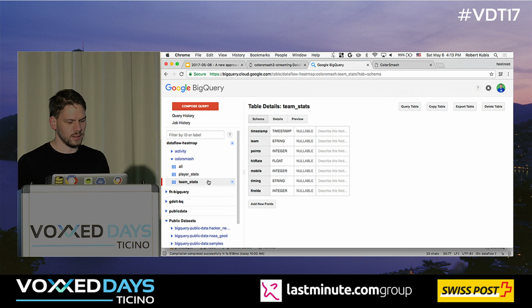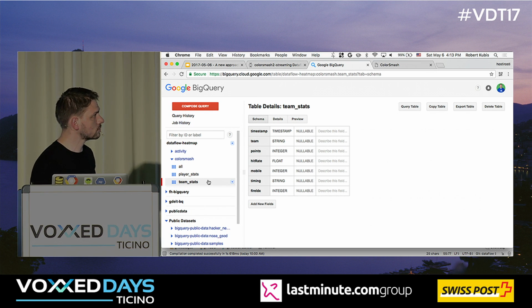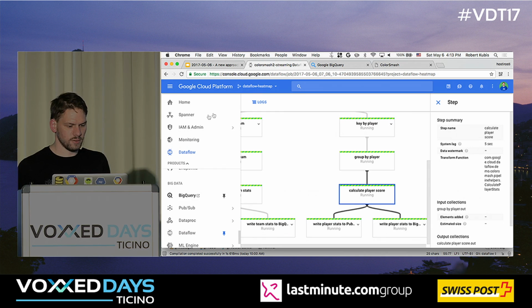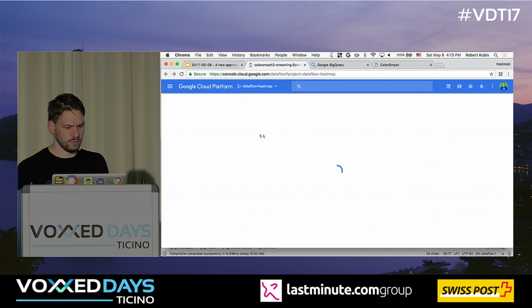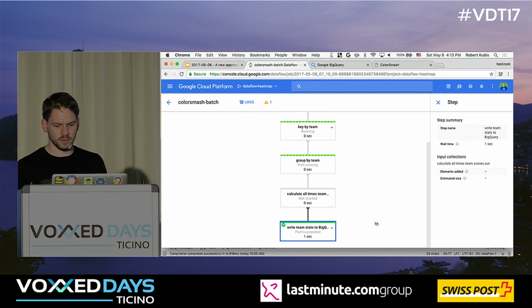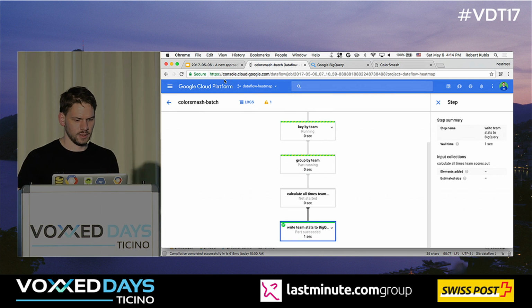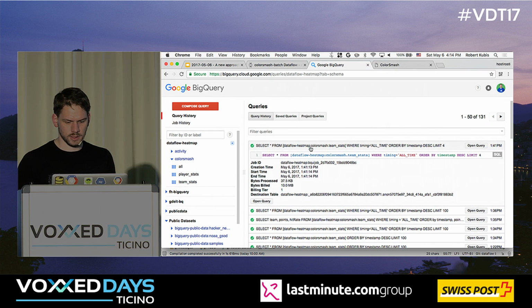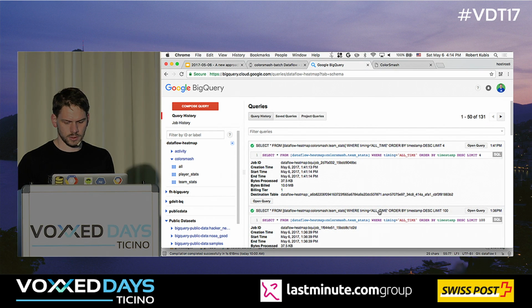And the same here, the team stats, where we basically calculate the rate, the hit ratio per team. So let me have a look if my pipeline finished. If my pipeline finished, then I probably can show you. Yes, so it finished, so we can check. So one of the queries that I want to show, let's use this one.